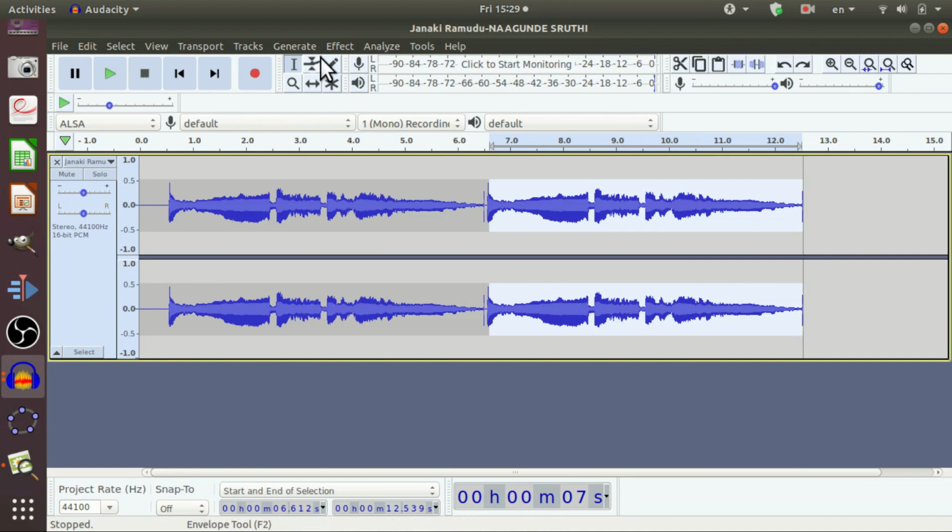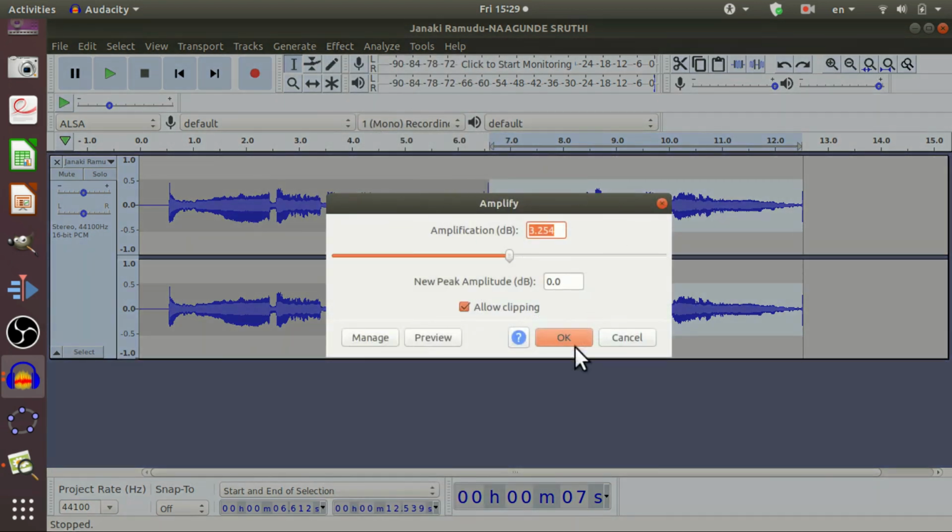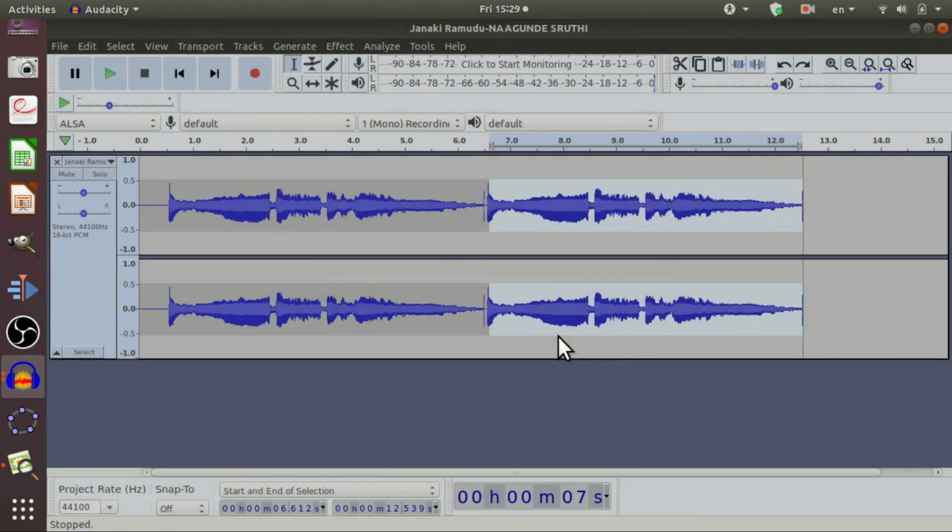After that, go to the effects menu. Click on that, then select Amplify. Click on Amplify and a pop-up window will open like this. Here the amplification decibels appear, where you can input the amplification value in decibels. Just click OK after completing this. So I am going to increase the amplification. Then click OK.